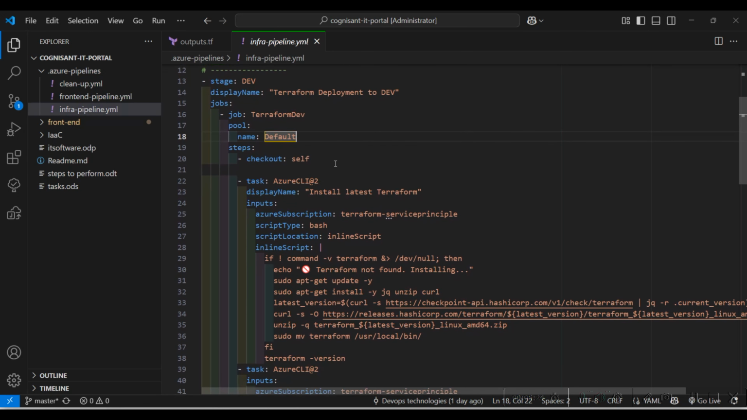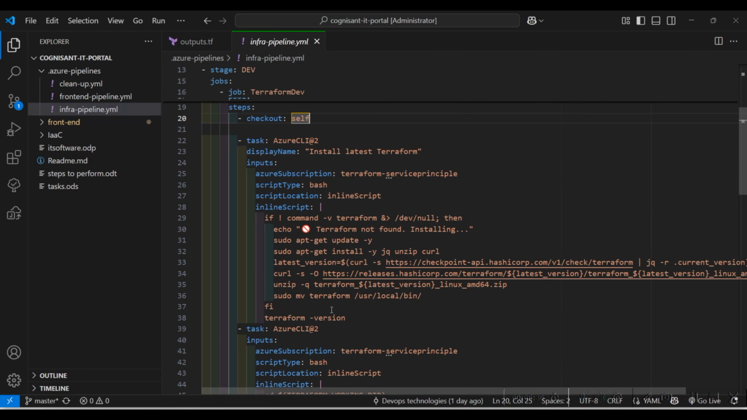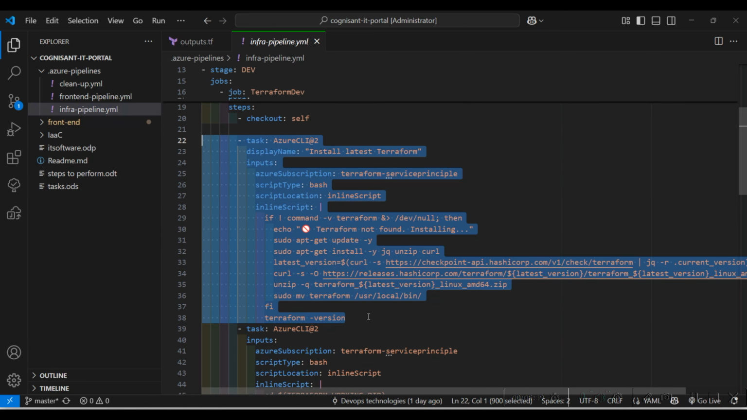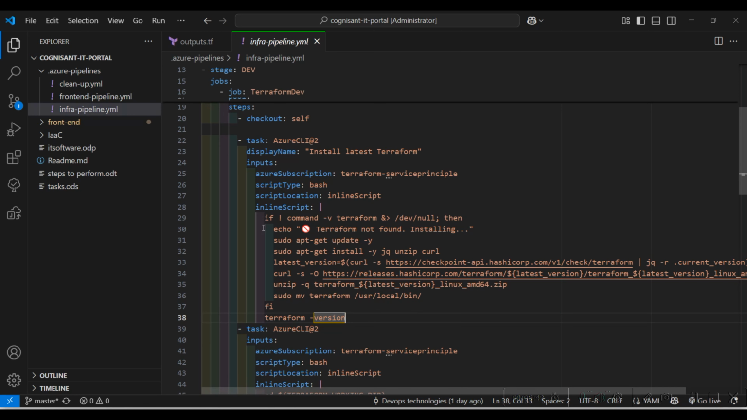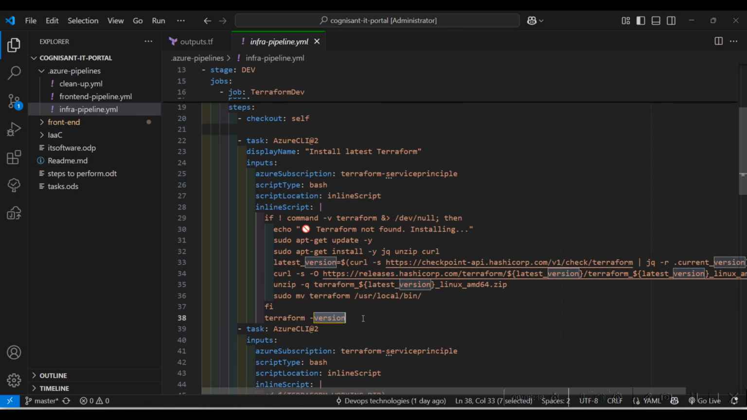Checkout self: this will be cloning your Azure repo in the pipeline. It will be getting like this. After that, this task is for installing Terraform. So this is the script. This script is nothing but: if the terraform version command is failing, it will install Terraform. If Terraform is already installed, it will show the Terraform version. Simply, if Terraform is not available, it will install it and show the Terraform version.